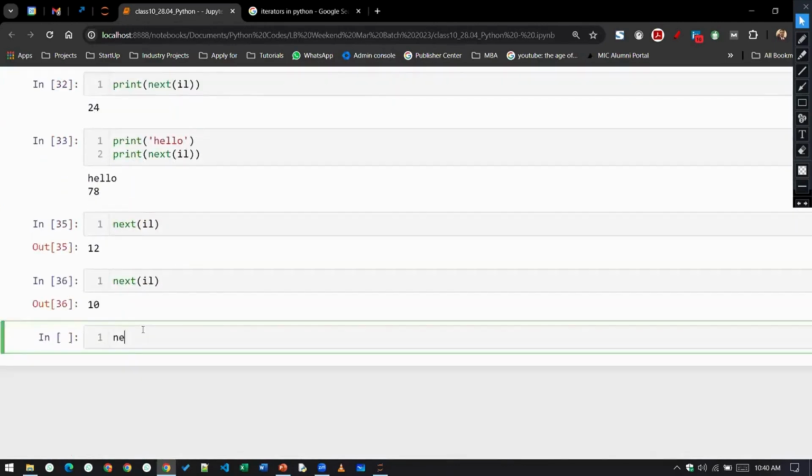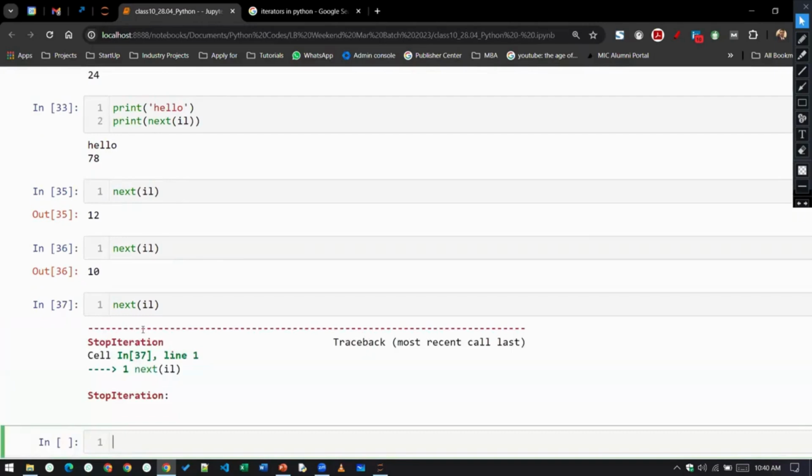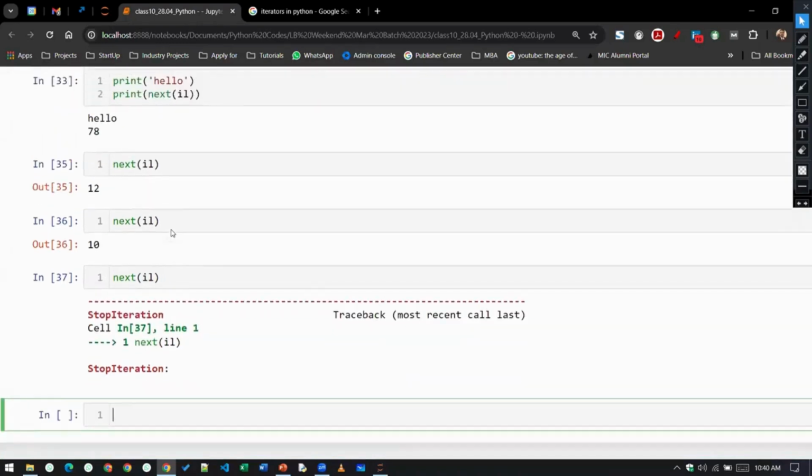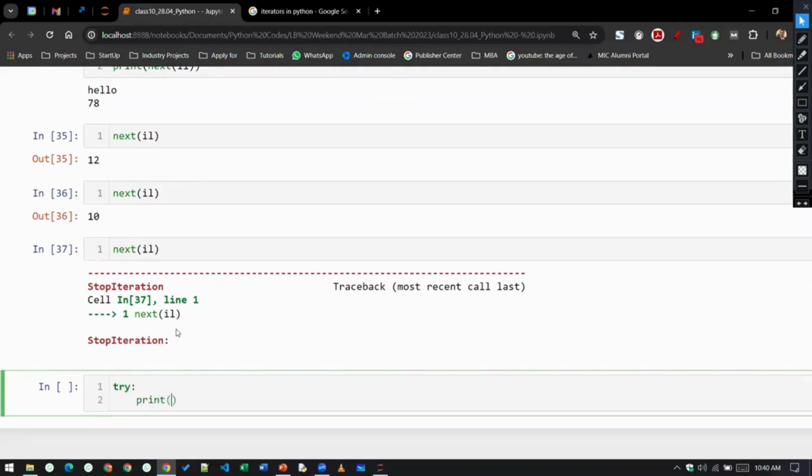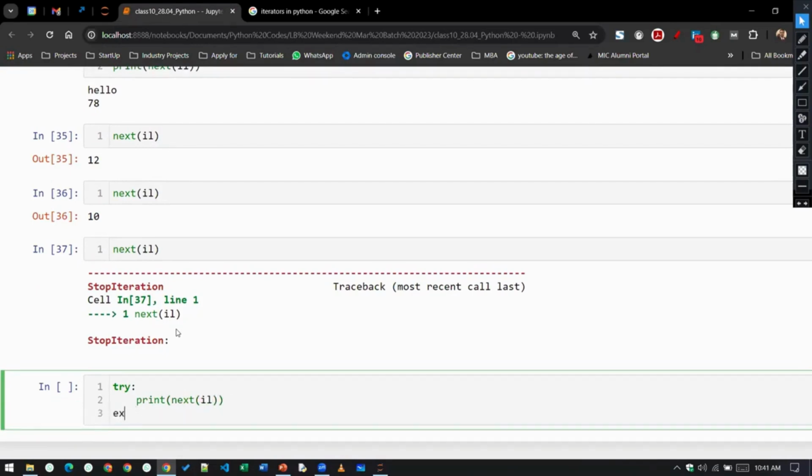Now, if I run this code again, next of il, see, I will get a StopIteration error because there is nothing anymore to iterate upon. So that is why we are getting a StopIteration error. So what we do actually in this kind of case, we never directly run next of il. What we do instead, we write it like this: try, printing next of il. If it works, then fine. Then except StopIteration.